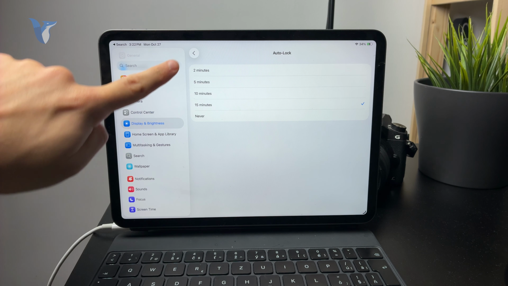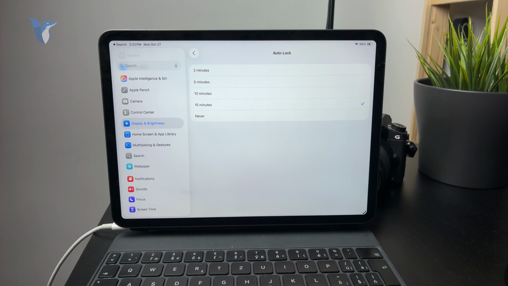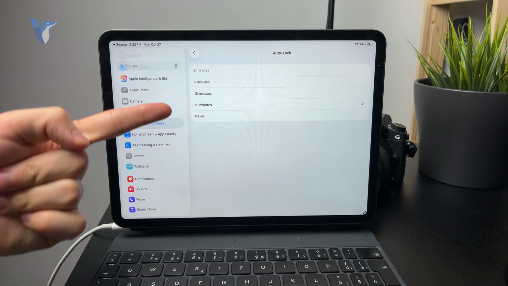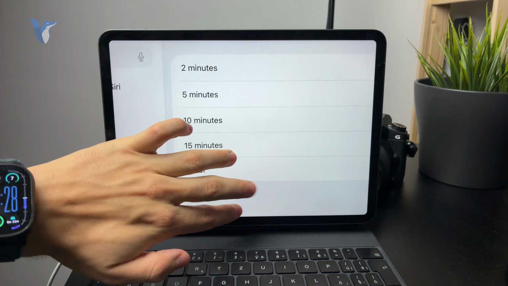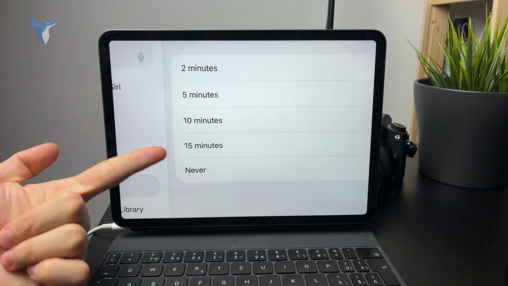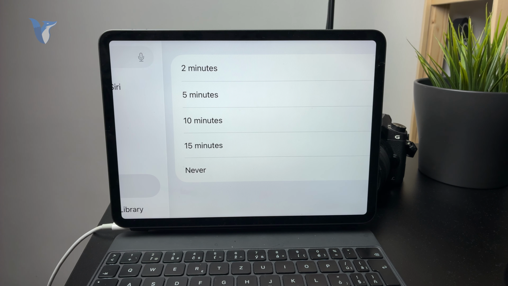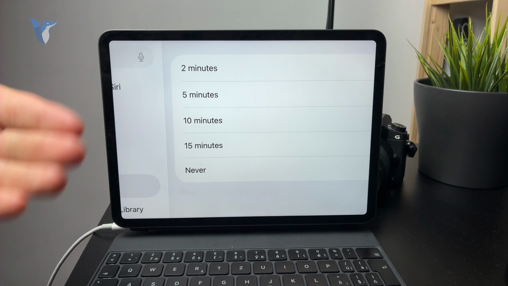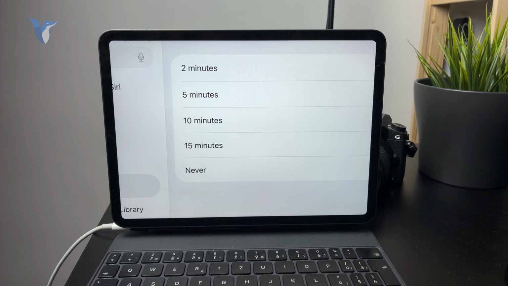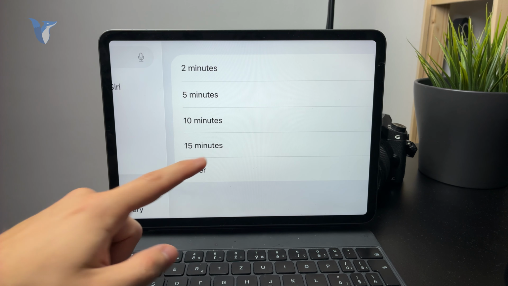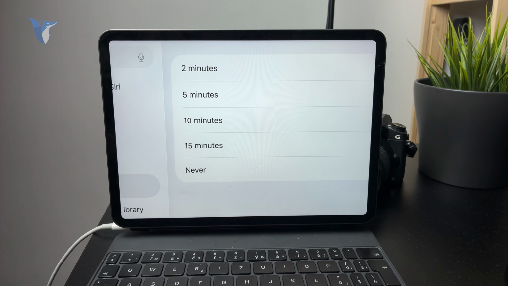On the iPad running the latest version, we have four options, or five technically, so you can set it to be 2 minutes, 5, 10, 15, or never. So obviously it's pretty self-explanatory. It's a time period of inactivity after which the screen will go black automatically, right? So you might have it set to 2 minutes, and this is the reason why the iPad locks itself.